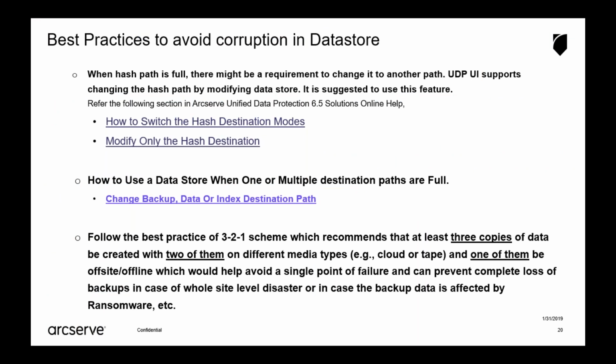Now, not only the hash destination, if there is a need of expanding the disk and it is required to move data, backup, or index destination paths, we need to take some precautions. Let's see what those are.